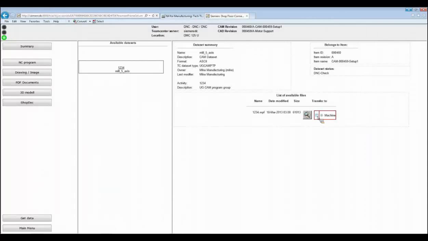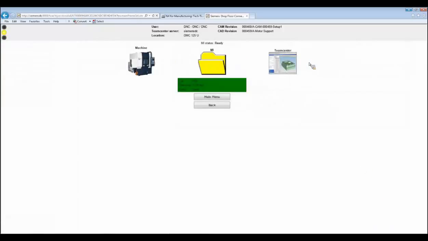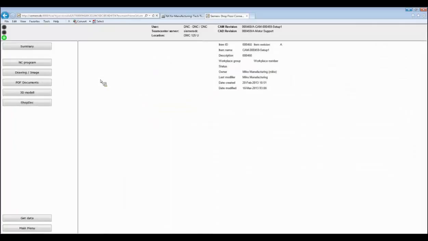And obviously, I can then say I want to transfer the ANSI program. I can start the transfer here and just transfer the data from Teamcenter to the machine tool. And now it has been sent to the machine tool. We'll see where it is. It has arrived in just a while from now.